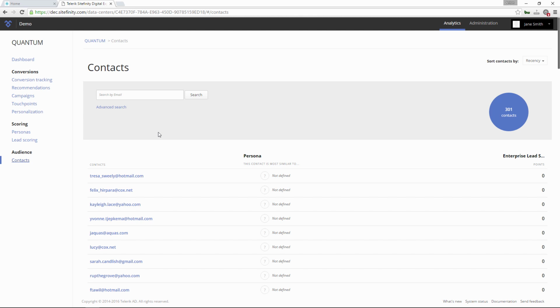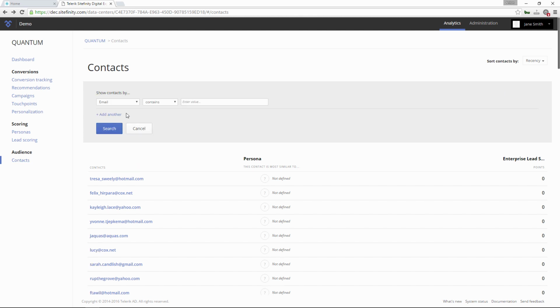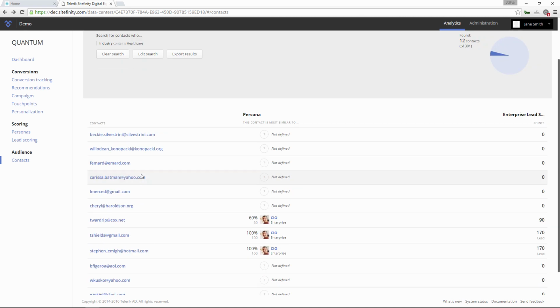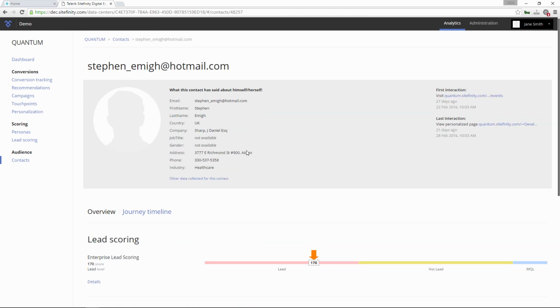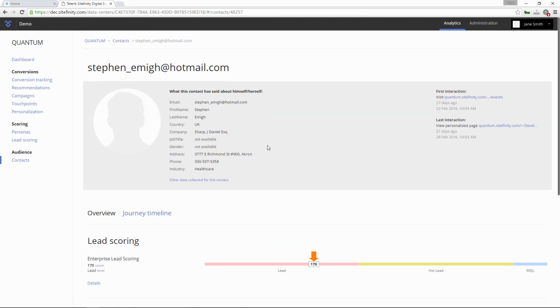And here we see a list of all the contacts. So now let's filter this list to show only contacts from the healthcare industry. We're going to go and choose personal data industry, healthcare. Here's our list with healthcare contacts. And let's zoom in into one of those contacts, Steven, to see the improved 360-degree view profile.